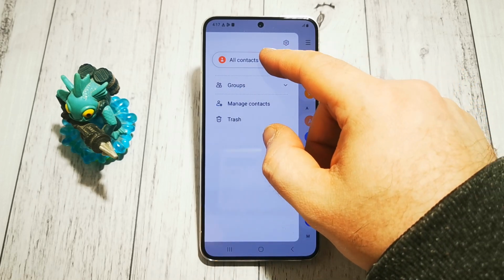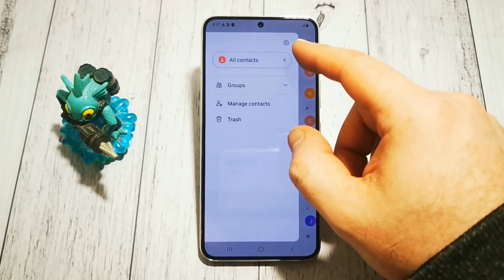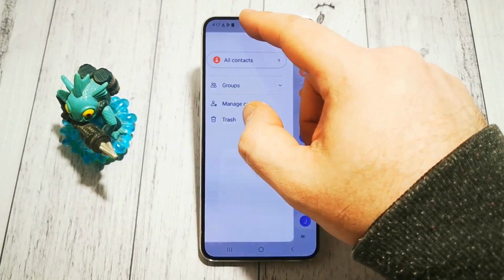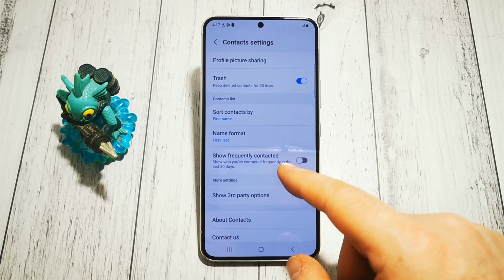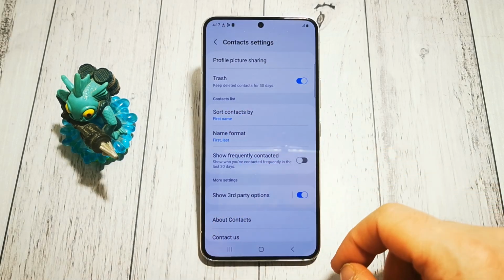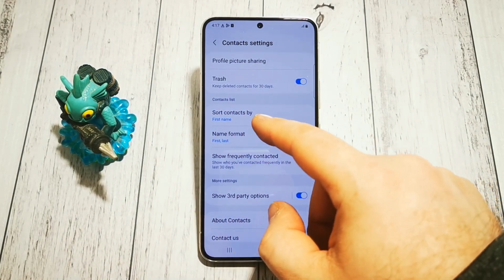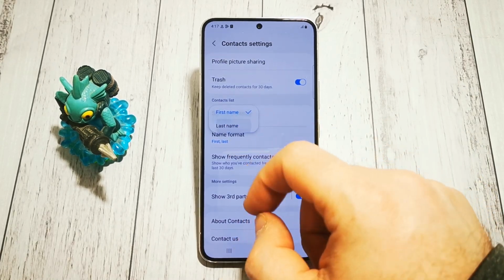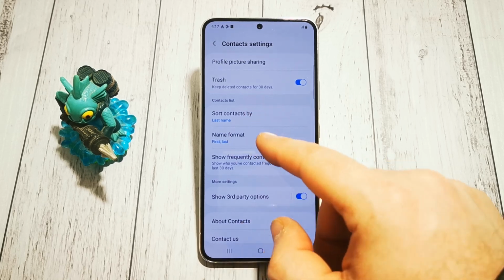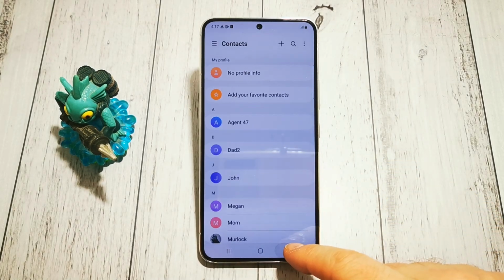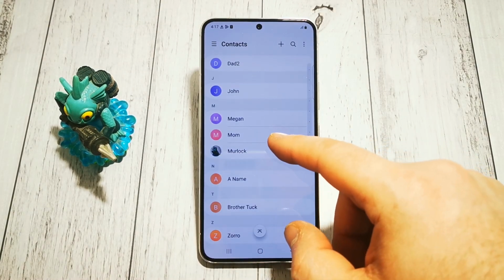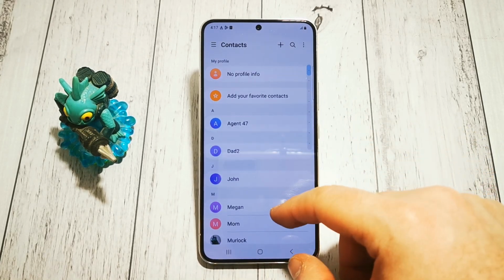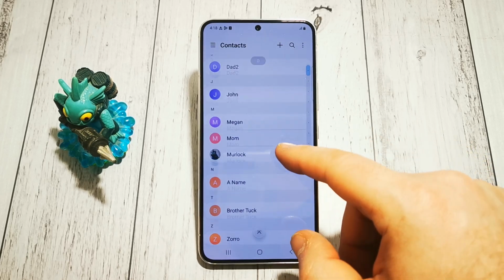For example, we now have 9 contacts, and when we tap this cog here, we can change the way our contacts are sorted. By default, they are sorted by first name. We can change it, and now it will be sorted by the last name of our contacts, as you can see if we had more surnames.